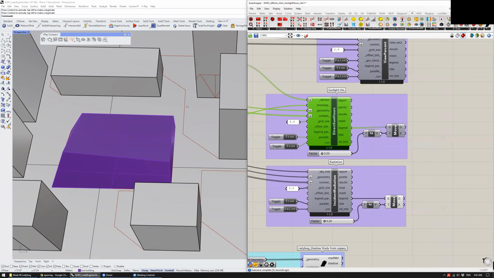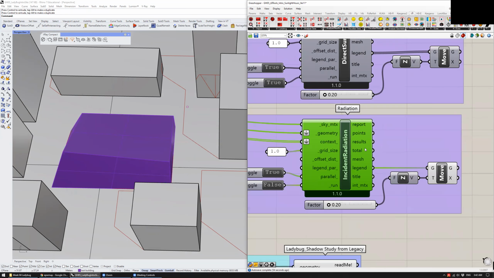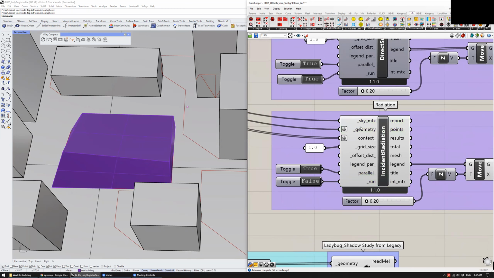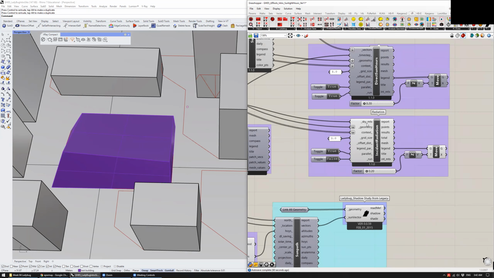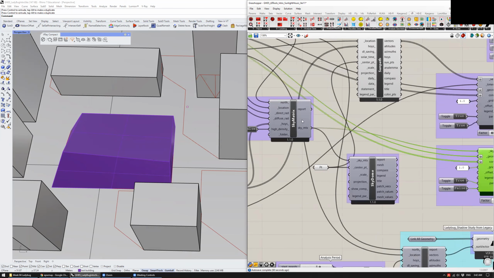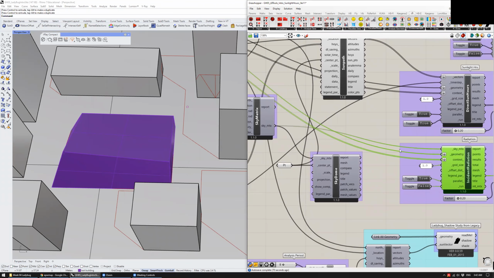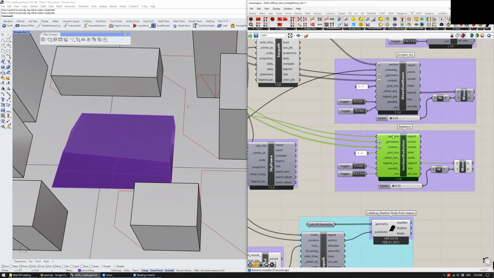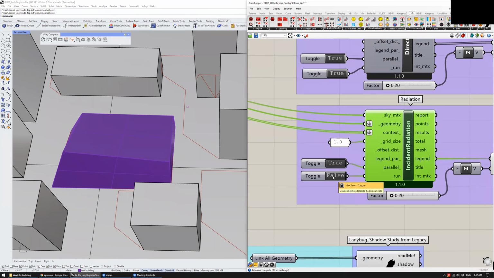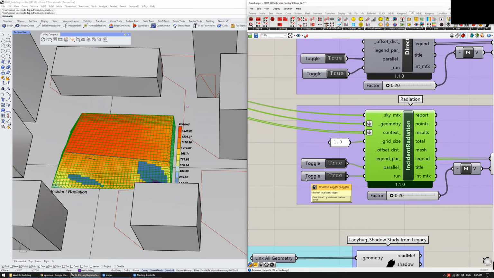Pretty simple. Now its counterpart down here, so incident radiation, right? So let me turn this on. Again, all of these inputs are the same, right? It's coming from this. So this one, instead of vectors, links to the sky matrix output over here on the sky matrix, right? So generally with working with these, you look for the right names that you need to link up. So sky matrix, geometry, context, all the same, grid size the same, parallel, right? Use it, double click this to initiate the calculation.